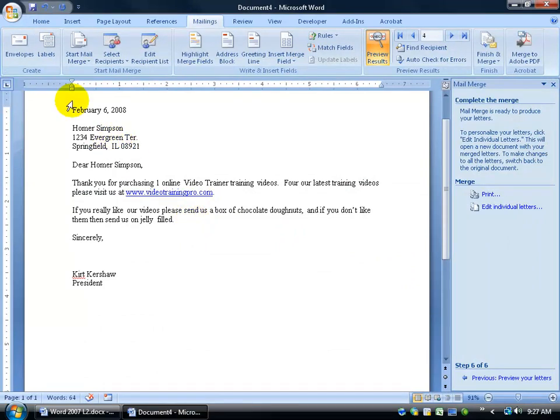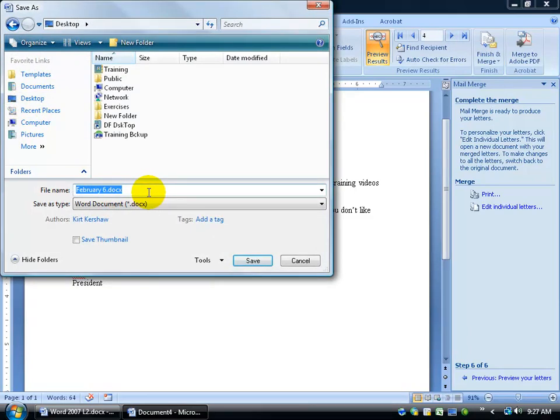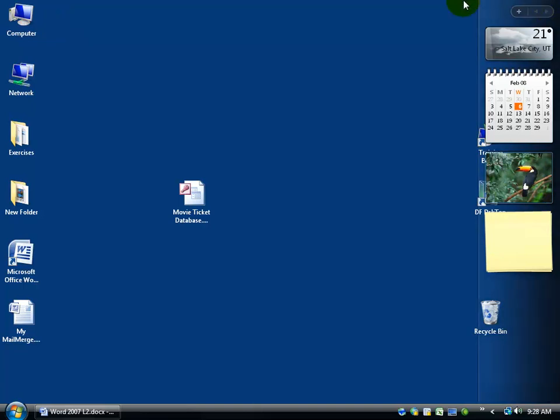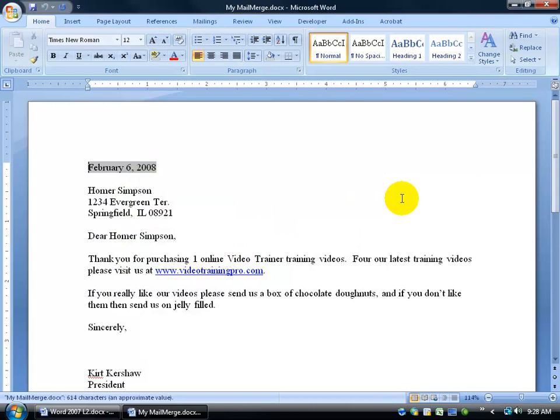And then what you can do here is you can go file to save as and save it to your desktop, and it's giving me my current date, and you can just say this is my mail merge and then click save. So what happens is if I go ahead and I close out of here and I go to my desktop, this has 2 things. When I double click on it, it's tied to a database, because remember we said we want to tie this to the Excel spreadsheet, and it says opening this document will run this command that just says, hey look, your database is placed in the document, do you want to continue with that? Of course. Click yes, and I'm back to my document here.